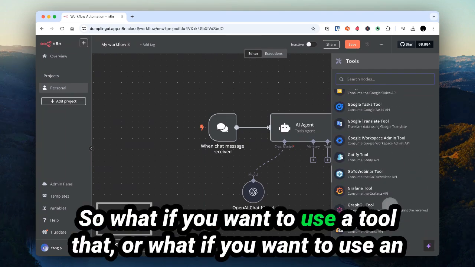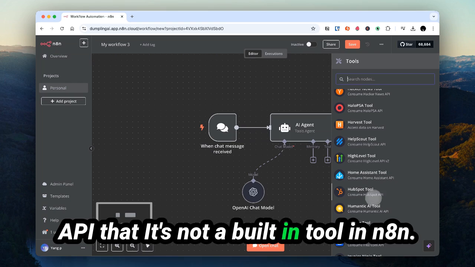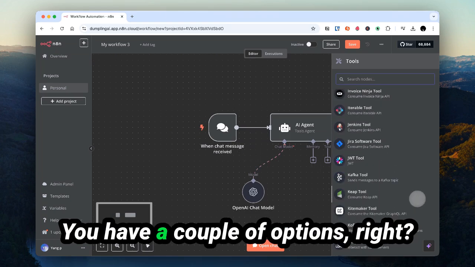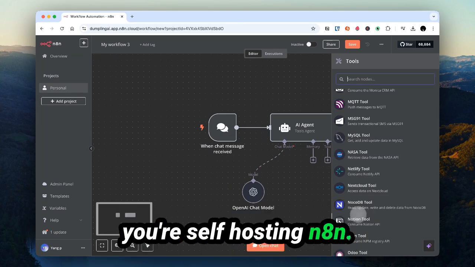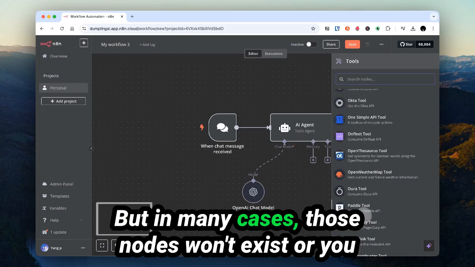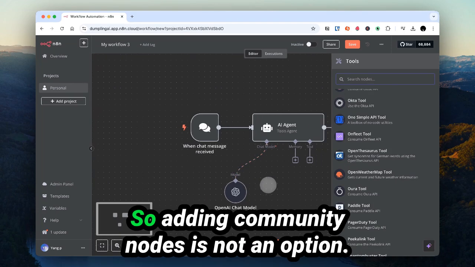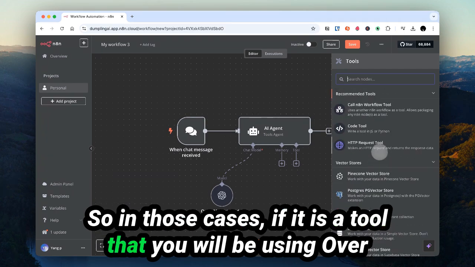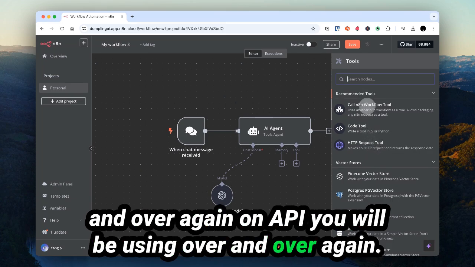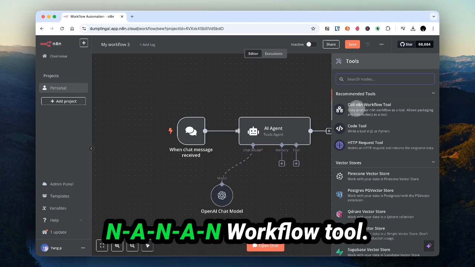So what if you want to use an API that is not a built-in tool in N8N? You have a couple of options, right? One is you can try to look for a community node if you're self-hosting N8N, but in many cases, those nodes won't exist, or you might not be self-hosting N8N, so adding community nodes is not an option. In those cases, if it is an API you will be using over and over again, I would actually recommend this option, which is called N8N workflow tool.